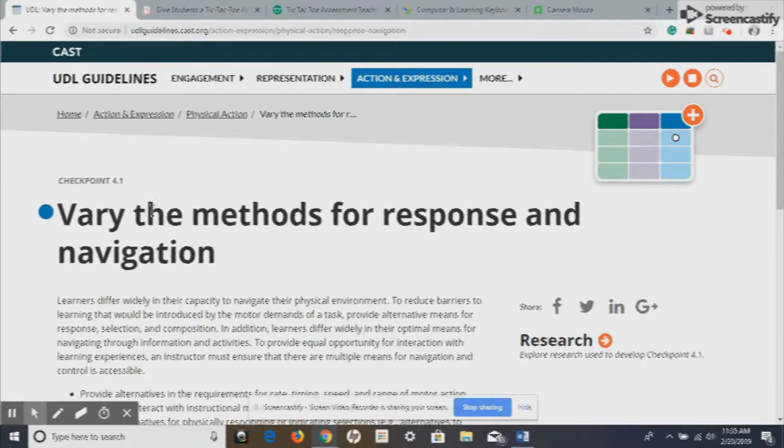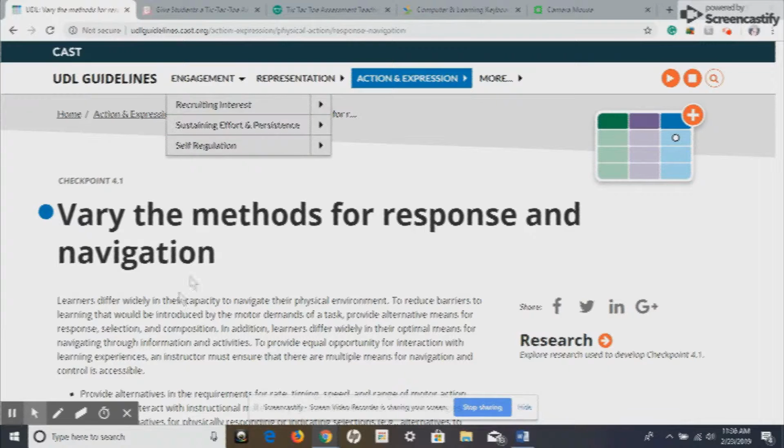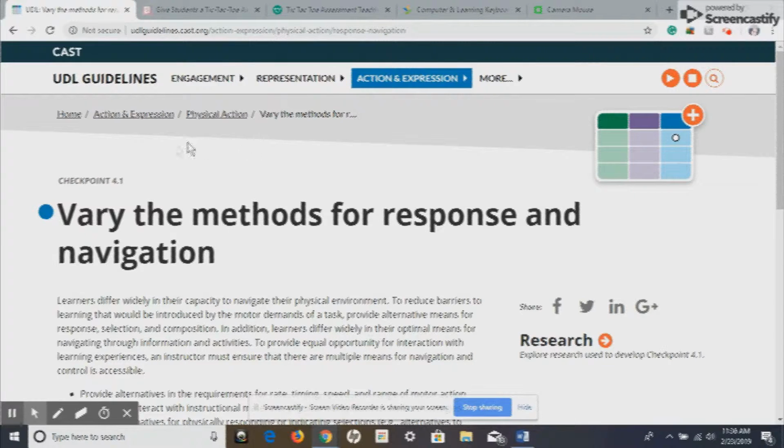Alright, hi everyone. So today we're going to be looking at our UDL guidelines. More specifically, we're looking at guideline number 4 with physical action. And then we're going to start off with checkpoint 4.1. And this is about varying the methods for response and navigation.